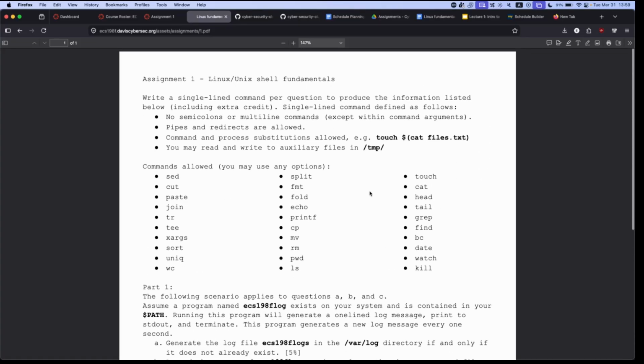How this assignment is formatted is we want you to use one single line command per question to produce the information listed below. That means no semicolons, no multi-line commands. You can't use something like two ampersands, that's two commands. But you can use any number of pipes, any number of redirects. So you can pipe things into more and more commands. That's perfectly fine, and you will need to do that.